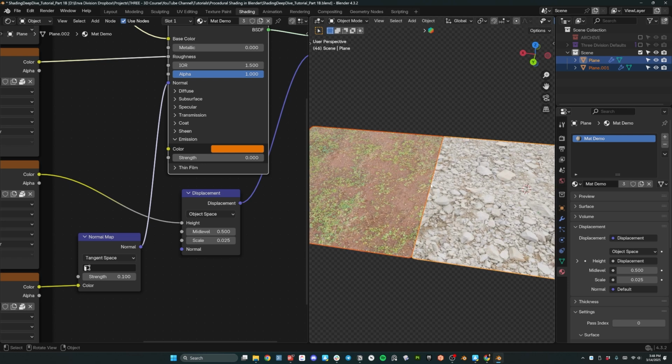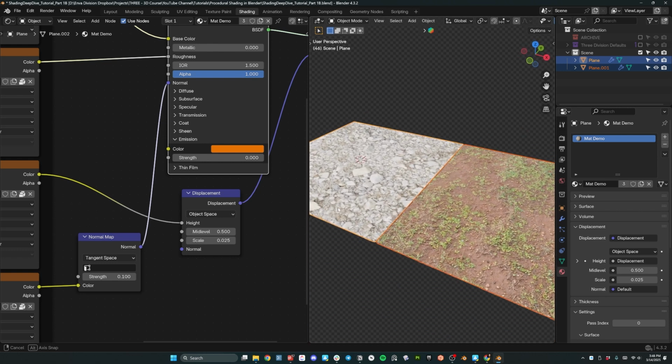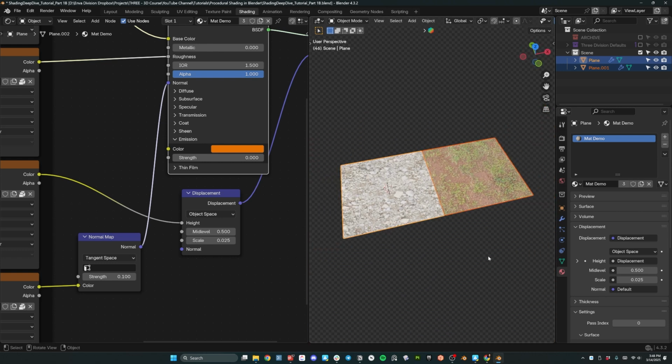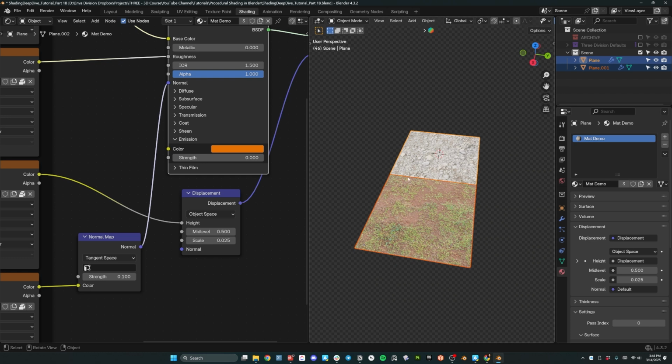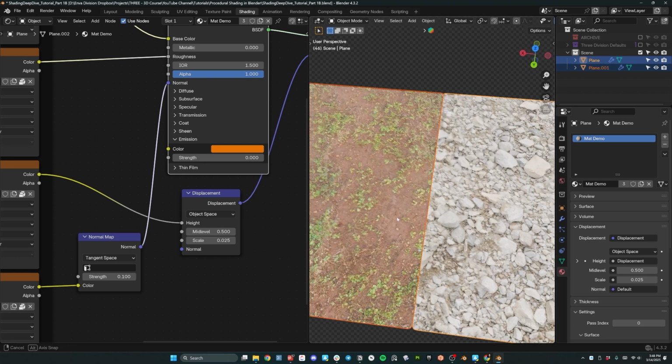Now, learning how to use these in convincing ways takes more work and more understanding, but this will at least get you started at creating photoreal materials in your 3D scenes and your 3D projects.